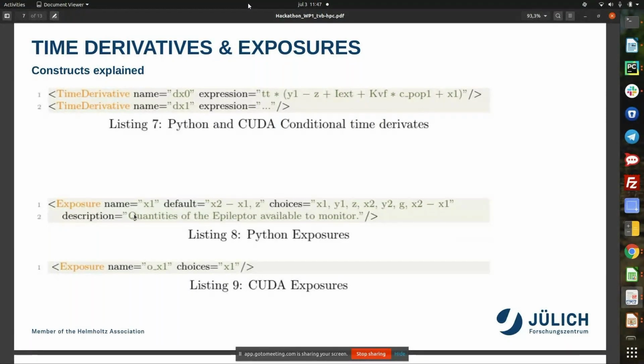Then we have exposures, and basically exposure is, as the name says, how your data is to be exposed whenever the kernel has run. Basically, there's a difference between the Python and CUDA exposures. Python exposures also need a default and choices. The default will always be calculated, and the choices are also for the TVB framework. If you want to use this, then you have a certain range of choices which you can select. Mostly these are relations between your state variables, which it will then output eventually.